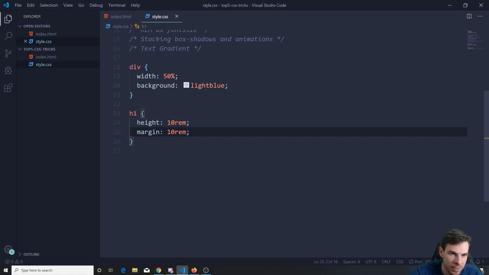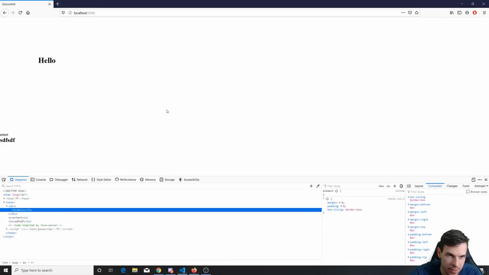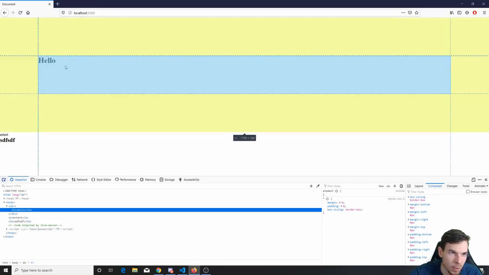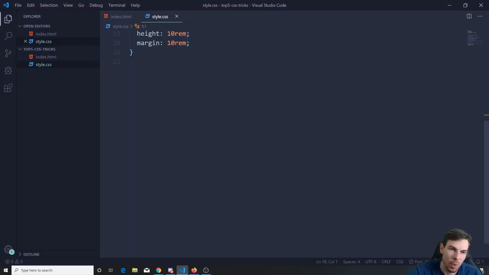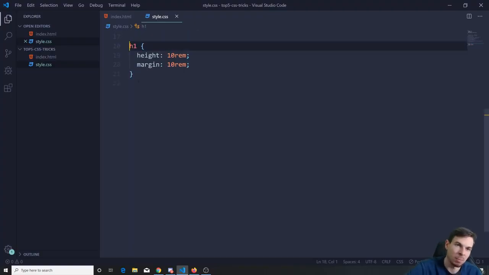All right, let me get rid of this div because it makes things look complicated. So let me just add the H1. Boom, as you can see, it added the margins, left, right, top, and bottom. So what you should also know about display block is that you can mess around with the width, you can mess around with the height, and you can mess around with the margins and paddings as well.